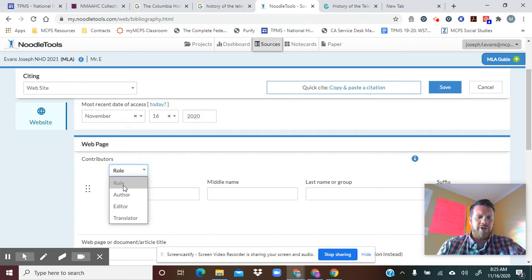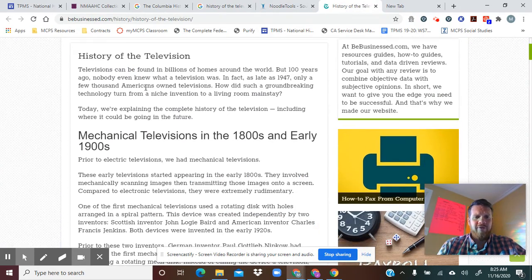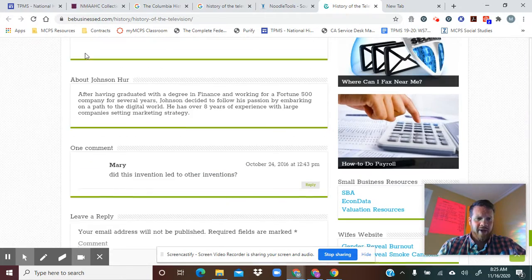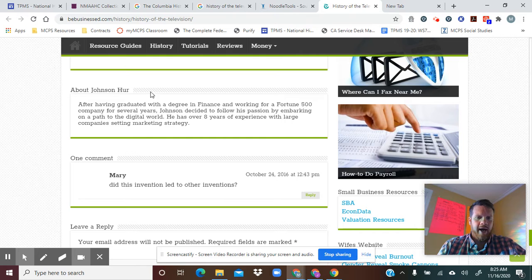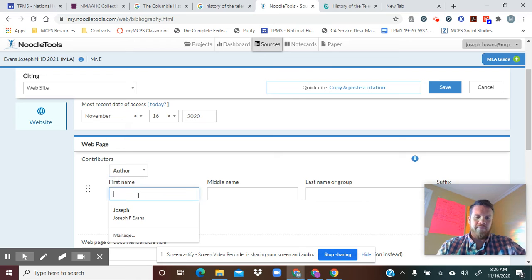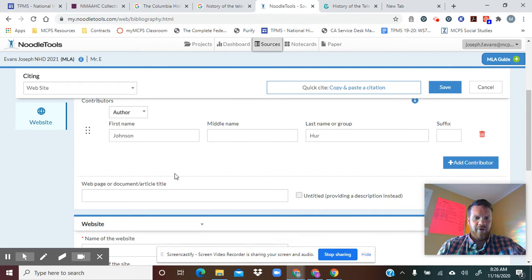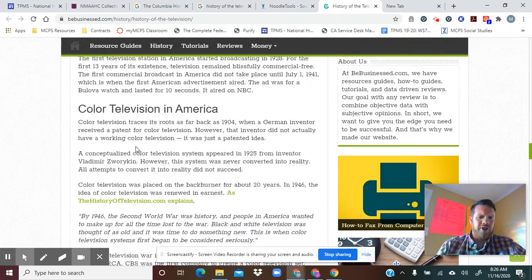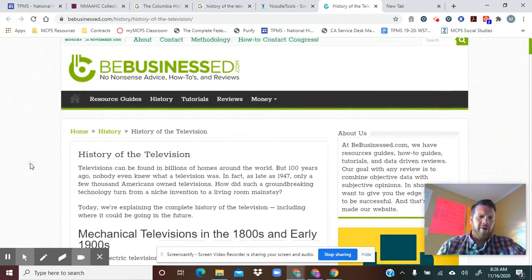Now, the contributors, if I look at the role, author, editor, translator, it's usually an author. And I didn't find an author here, but I did find an author all the way down at the bottom. It talks about this Johnson Her guy. So I'm going to go with him. I think it's a man, Johnson, but I guess it could be a woman too. So putting his name down as the author, that's fine. Again, authors you won't tend to find as much as other things, but they are on there sometimes.